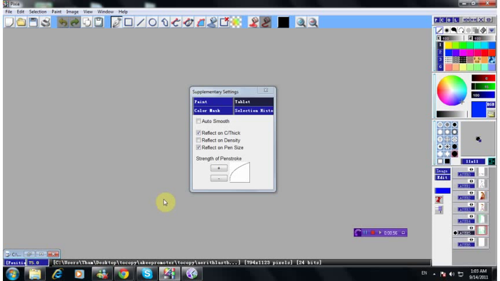When you launch Pixia for the first time, you probably will notice two things. One is the supplementary settings. If you have a graphical tablet like Wacom or Genius or any of the brands that you use, you can adjust either of these to your liking. For me, I like to use reflect on cursor thickness and reflect on pen size. Then I set the strength of my brush stroke, the pen stroke, to the maximum.